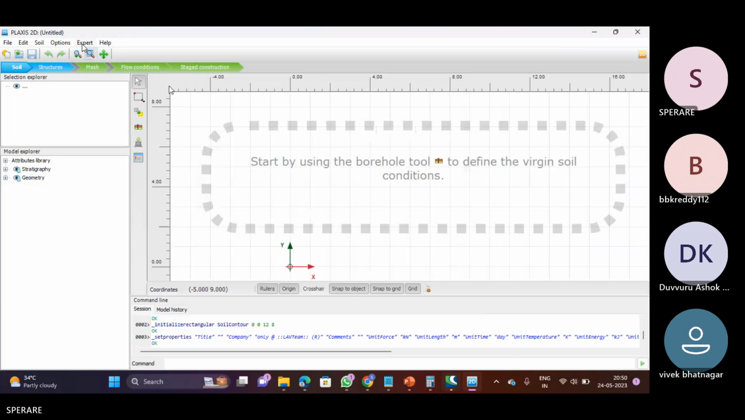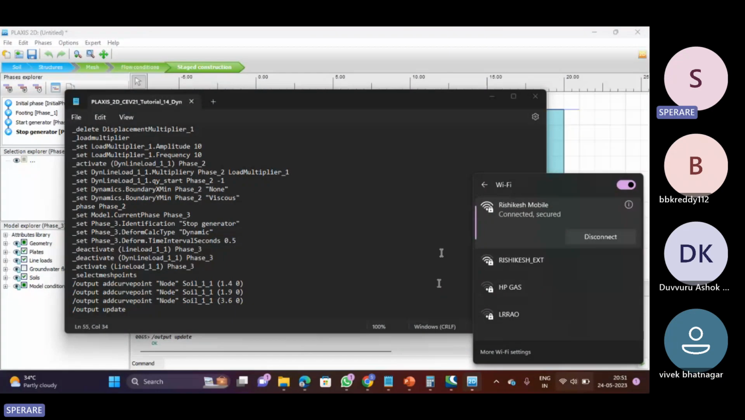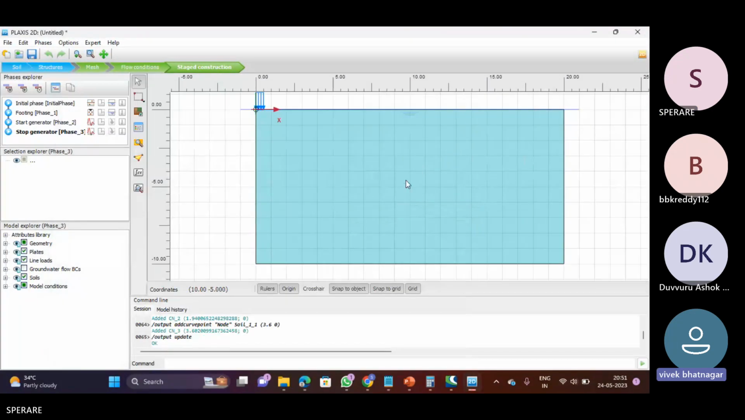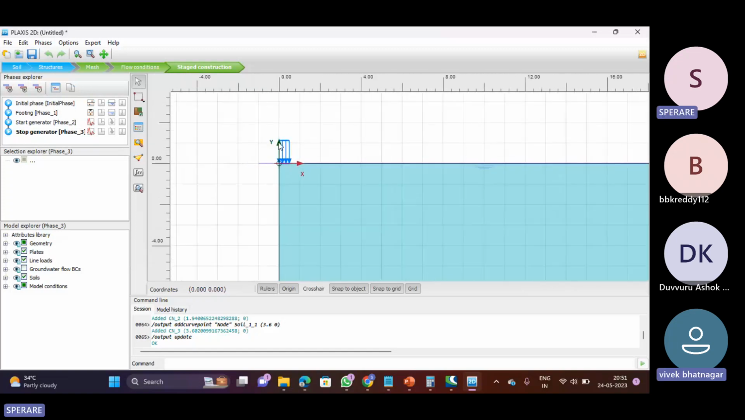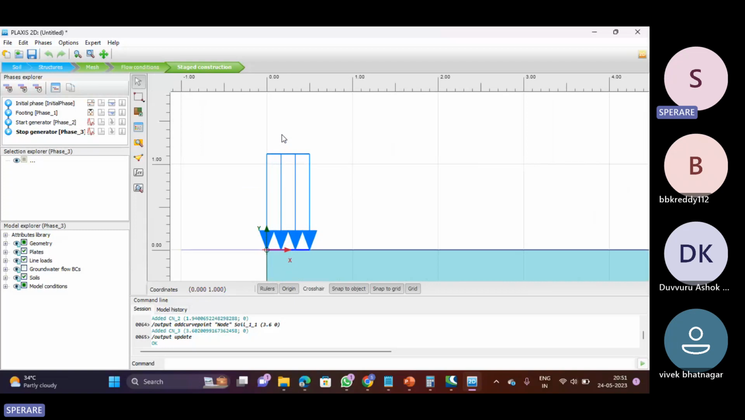Hello. Hello. Sorry, there was a power shutdown. I thought my screen froze. No, actually, there was a power shutdown, so it takes time to start the Wi-Fi with the backup.